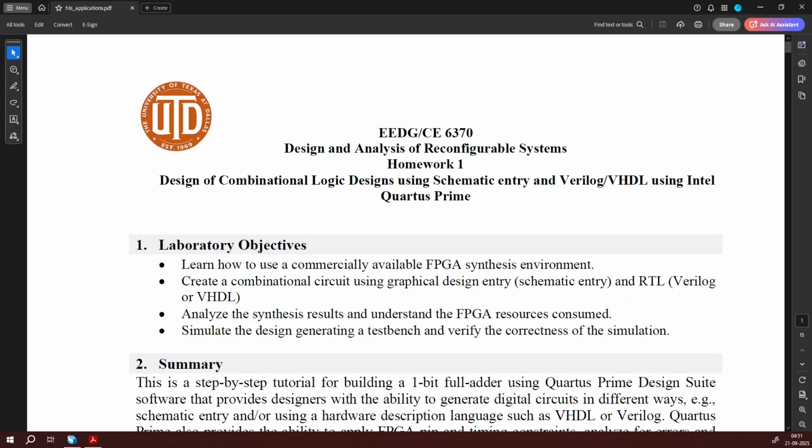Hello. Today we are going to be implementing and verifying a 1-bit full adder using the schematic entry and RTL entry using the Intel Quartus Prime. Also, we'll be simulating the design using Questa and targeting the synthesis to the Terasic DE1-SoC board, which has an Altera Cyclone V chip.